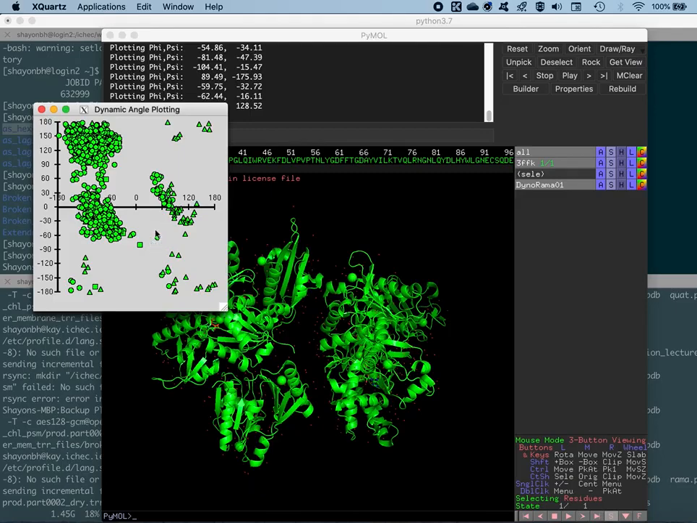Each of these dots or points in the plot represents one amino acid residue and its corresponding phi and psi angles. On the x-axis, you'll find the phi angle, whereas on the y-axis, you'll find the psi angle.